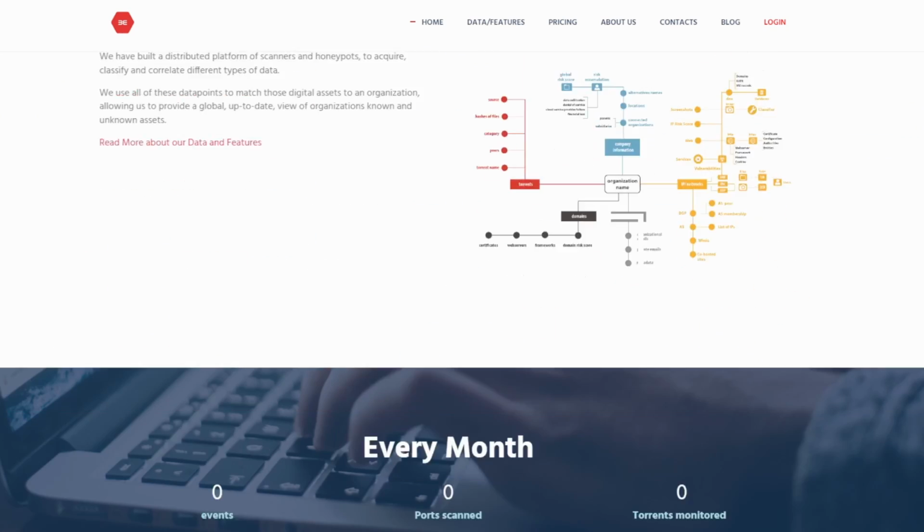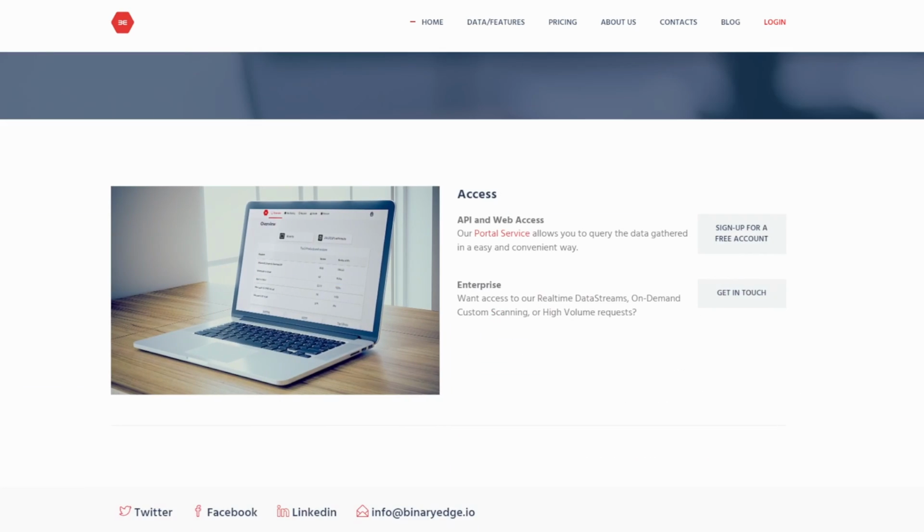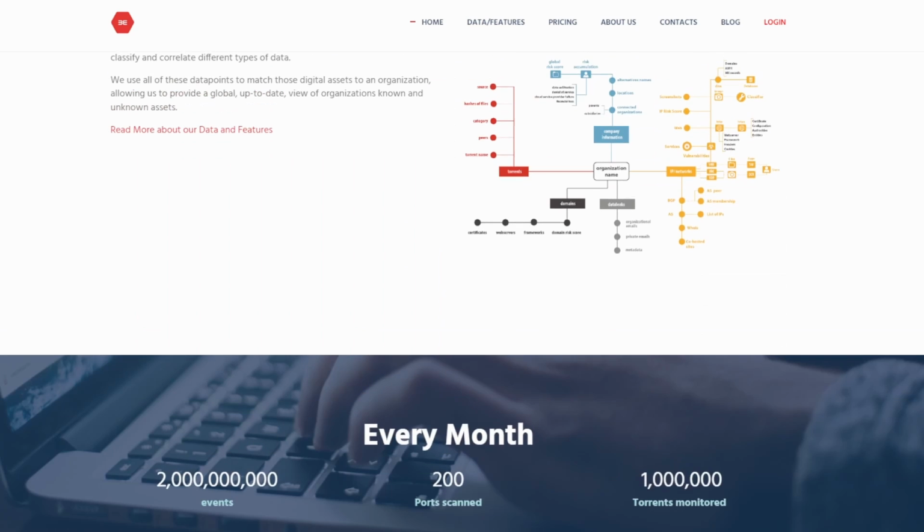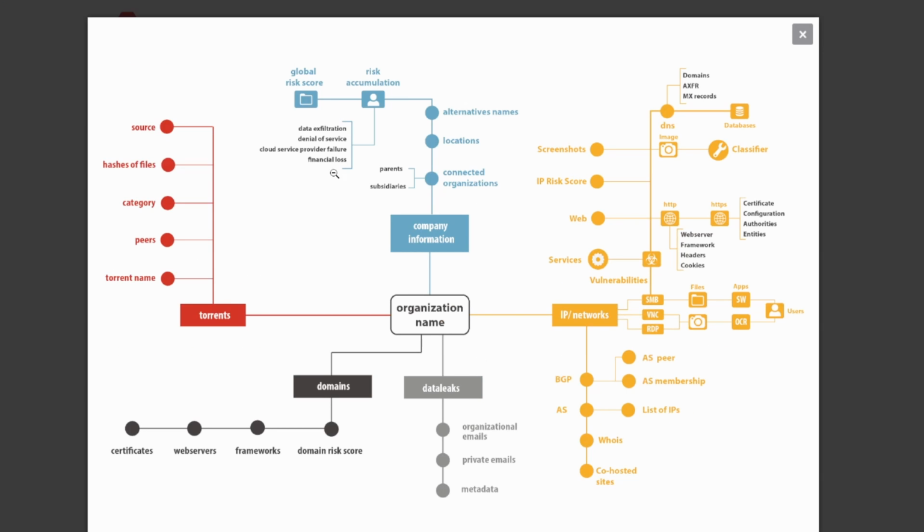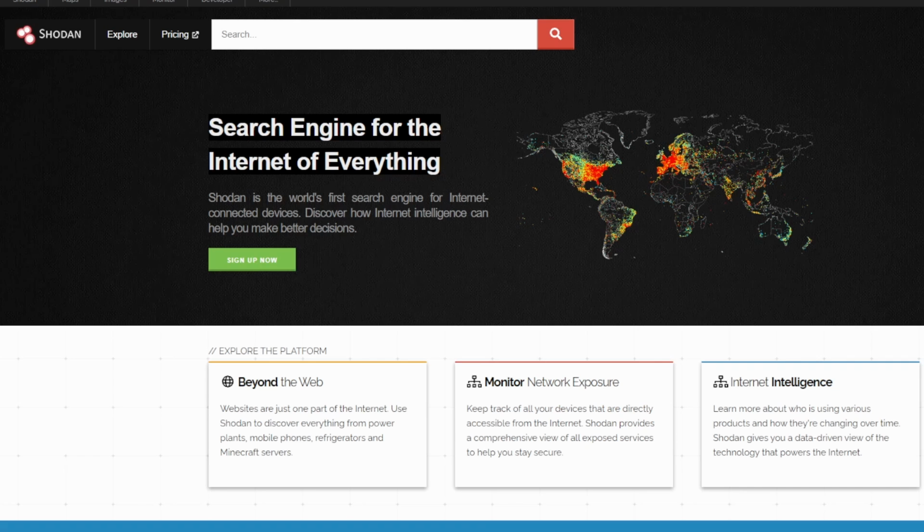BinaryEdge scans the internet, providing insights into exposed devices and services, making it a critical tool for cybersecurity research and threat intelligence. With its real-time data analysis, you can identify vulnerabilities before they're exploited. It's like having a digital telescope to explore the cyber universe.